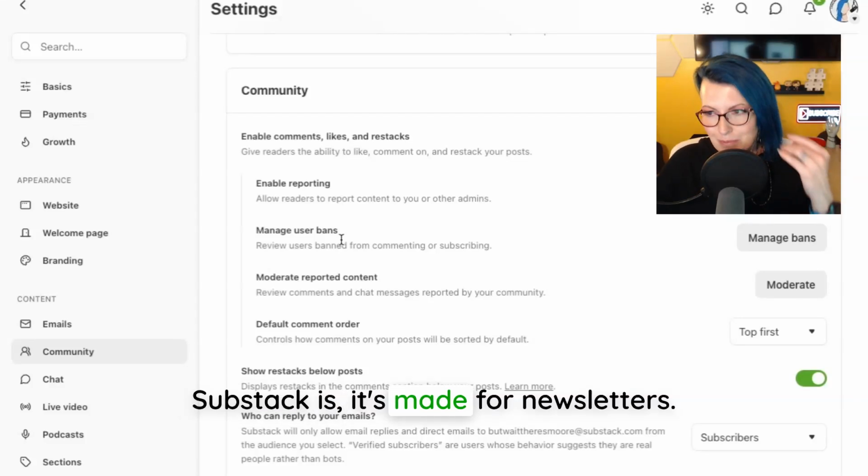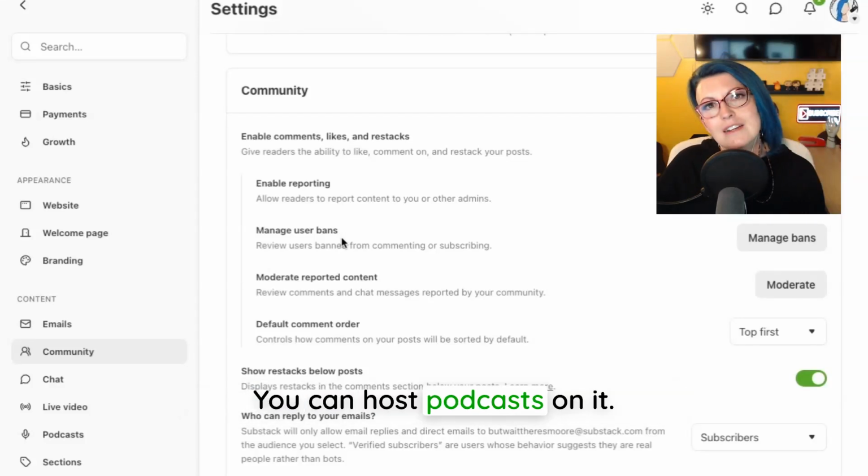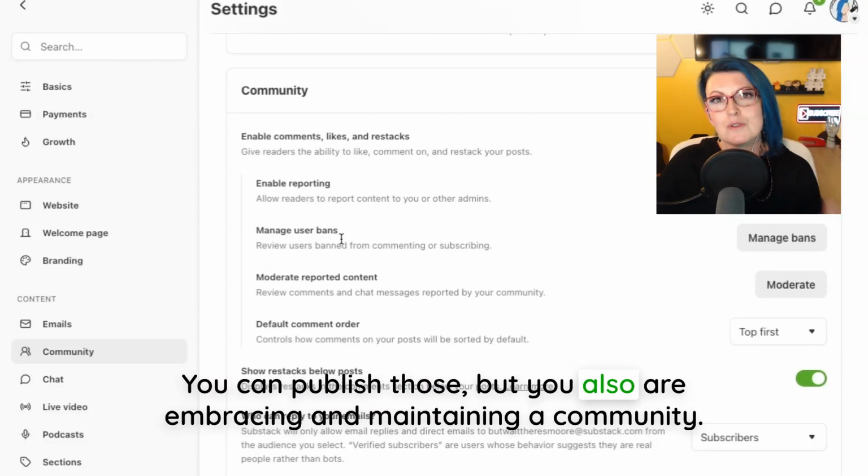Substack, it's made for newsletters. You can host podcasts on it. You can publish to those, but you also are embracing and maintaining a community.